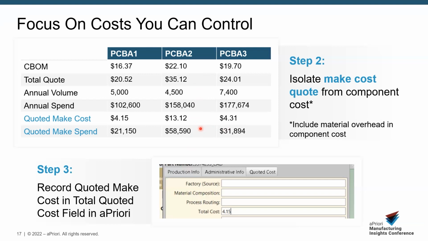And then to facilitate an outlier analysis in aPriori, record that quoted make cost that you've calculated for these boards in the quoted total cost field in aPriori. So for PCBA 1, instead of recording $20.52 as my quoted cost, I'm going to record $4.15 because that's my quoted make cost. I'm going to record that in aPriori.